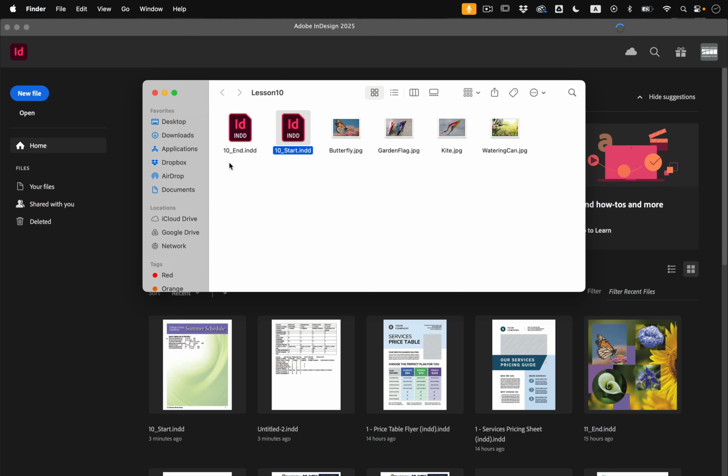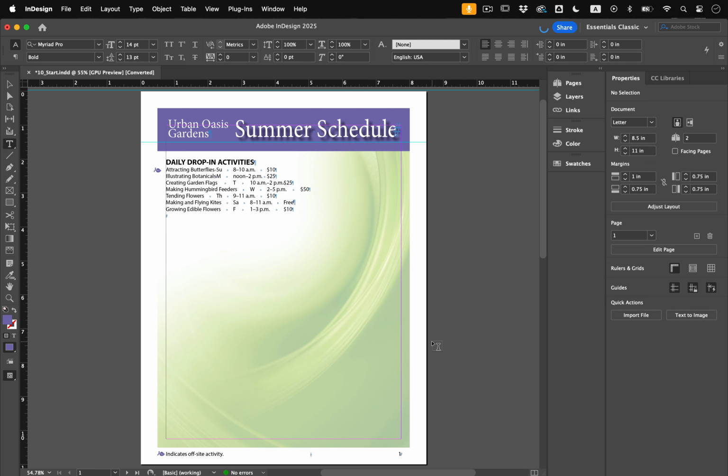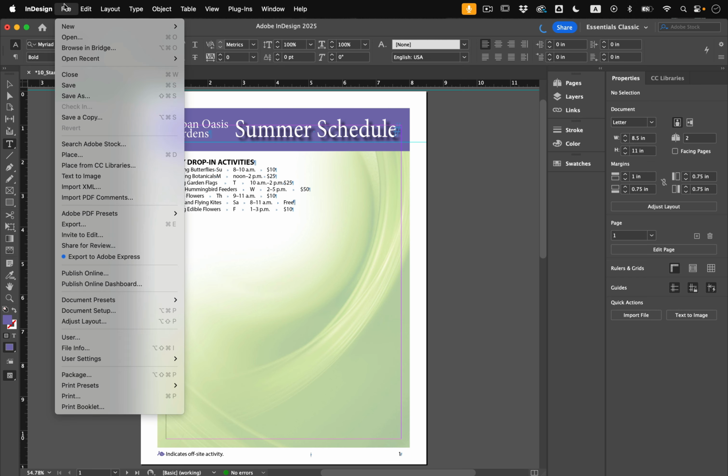To get started on this exercise, you should have downloaded the Lesson 10 zip file and opened the 10 Start InDesign file. The first thing we'll do is to save this file by going up to File and Save As, and let's rename this 10 Tables. We'll keep it an InDesign document and click Save.